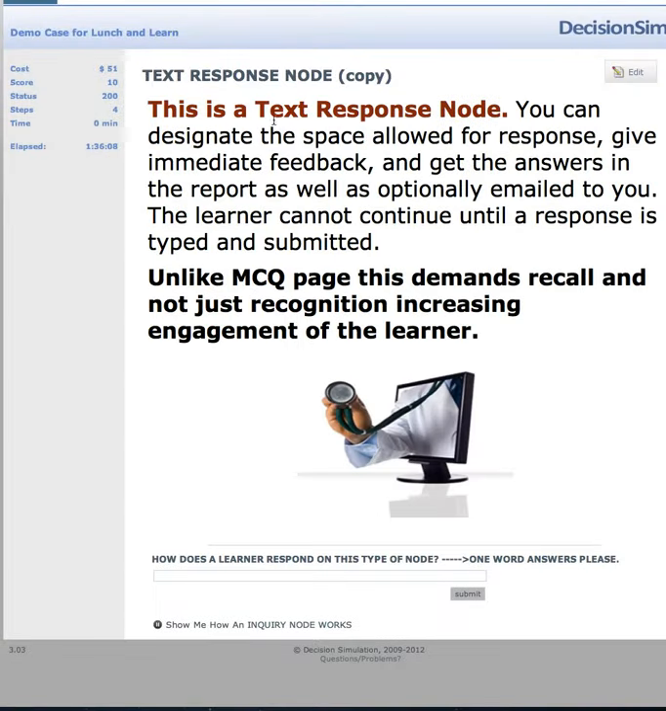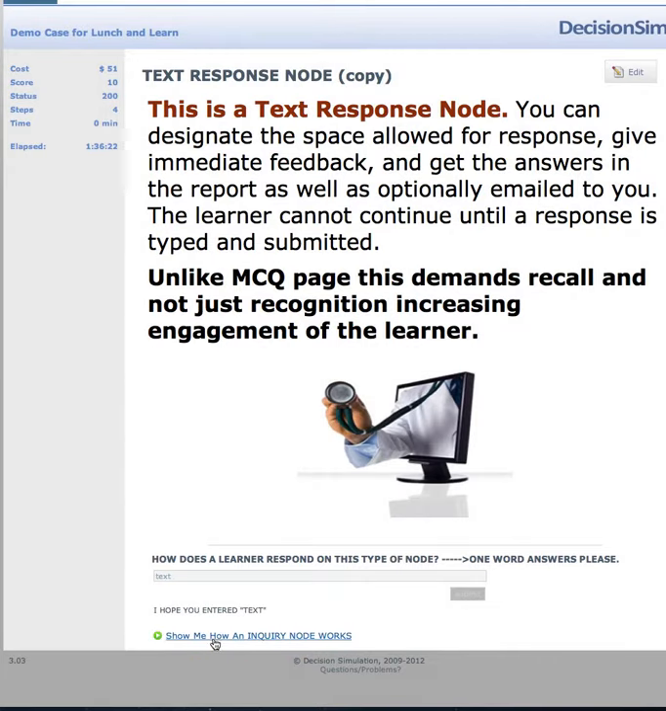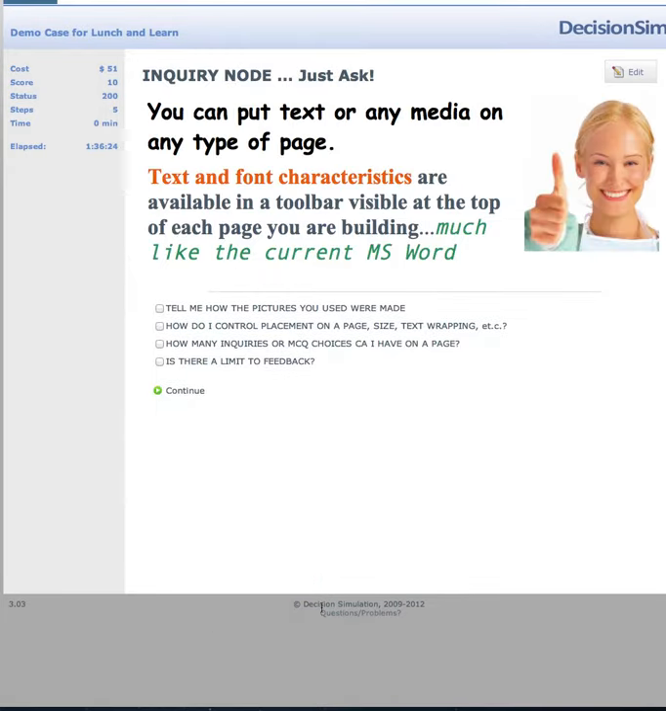Text response. This is a text response node, unlike an MCQ page. So how does a learner respond on this type of node? For instance, we'll type in text. This is going to be sent to my partner as I do this. So you enter the word text. Show me how an inquiry node works.